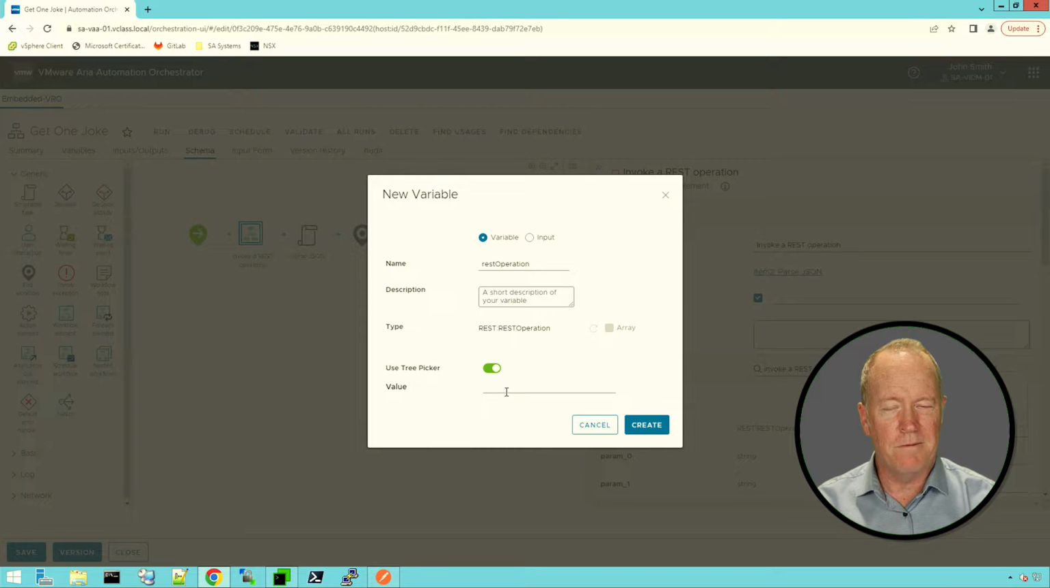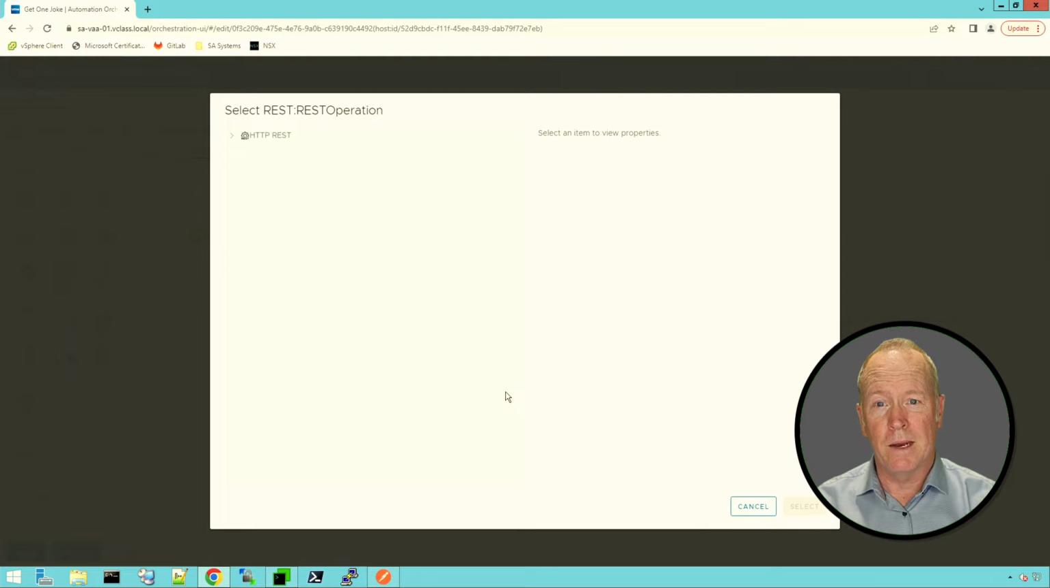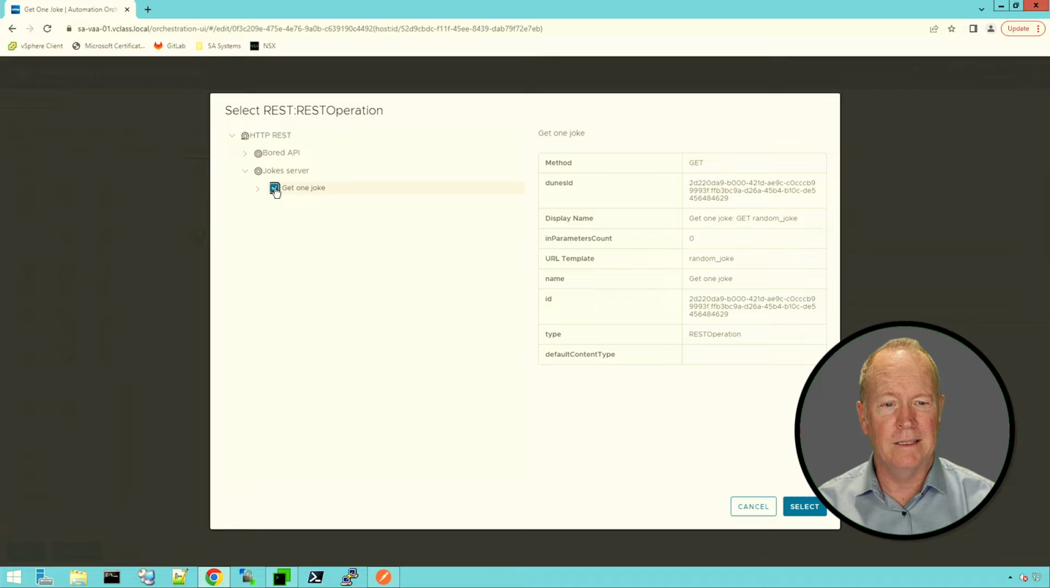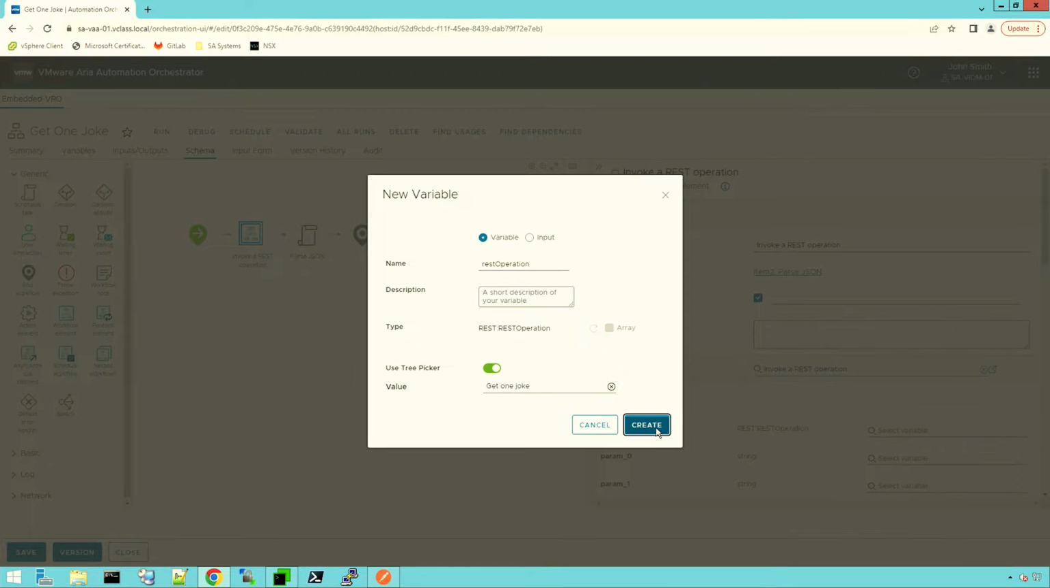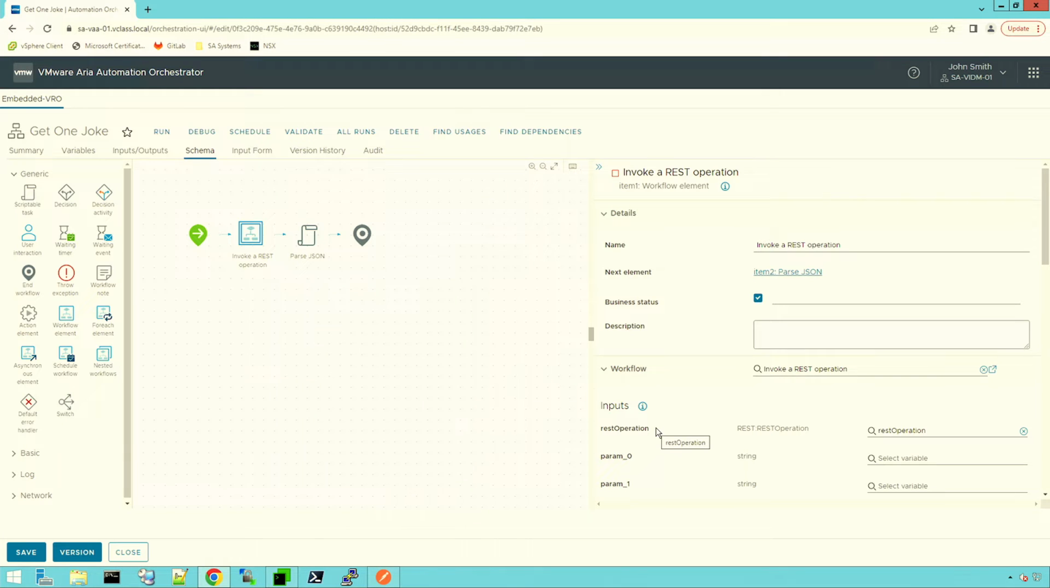So let's click on value. And when we click on value, this should look familiar. Once again, we see our two REST servers that we've added. If I expand the joke server, we can see the one and only REST operation that we've added. Let's go ahead and add that and click select. Once again, we'll click create. And now we've set up that one input to the invoke a REST operation workflow.